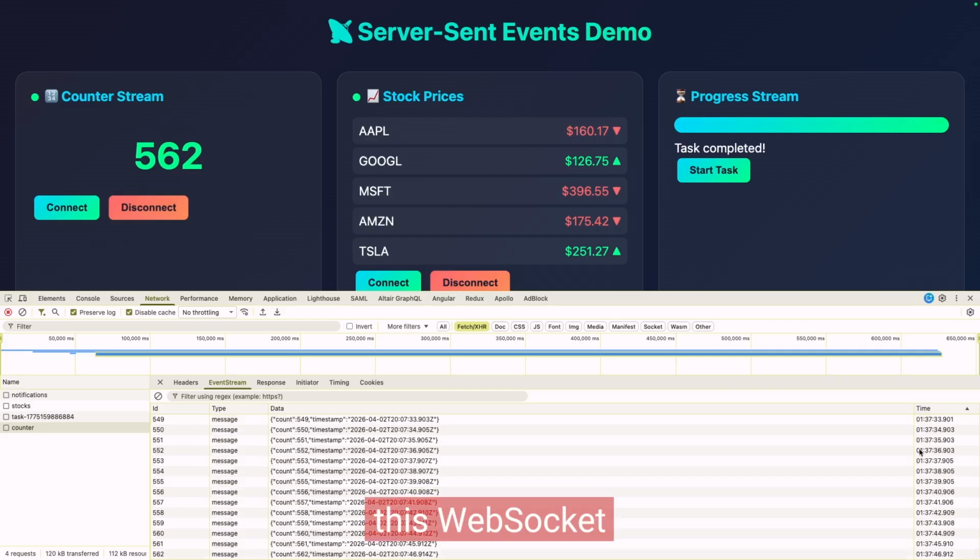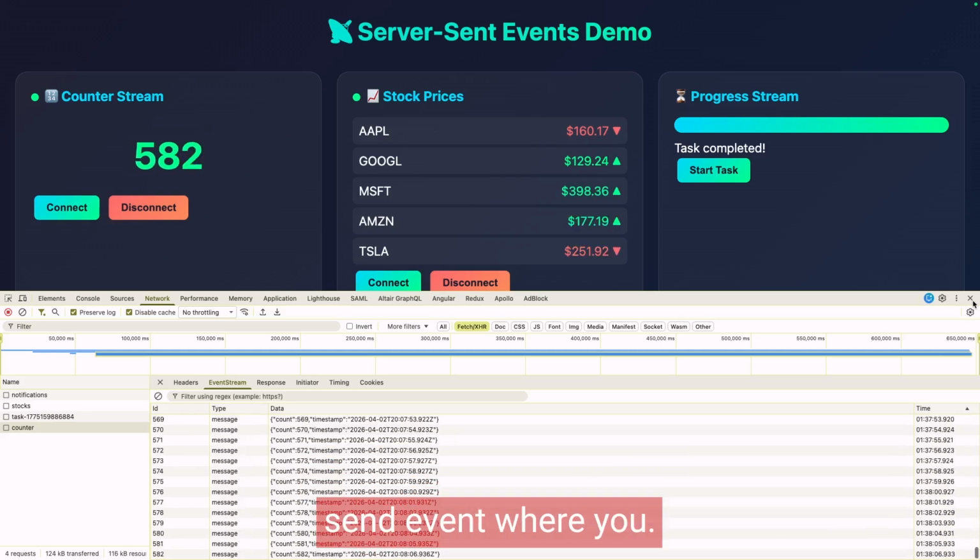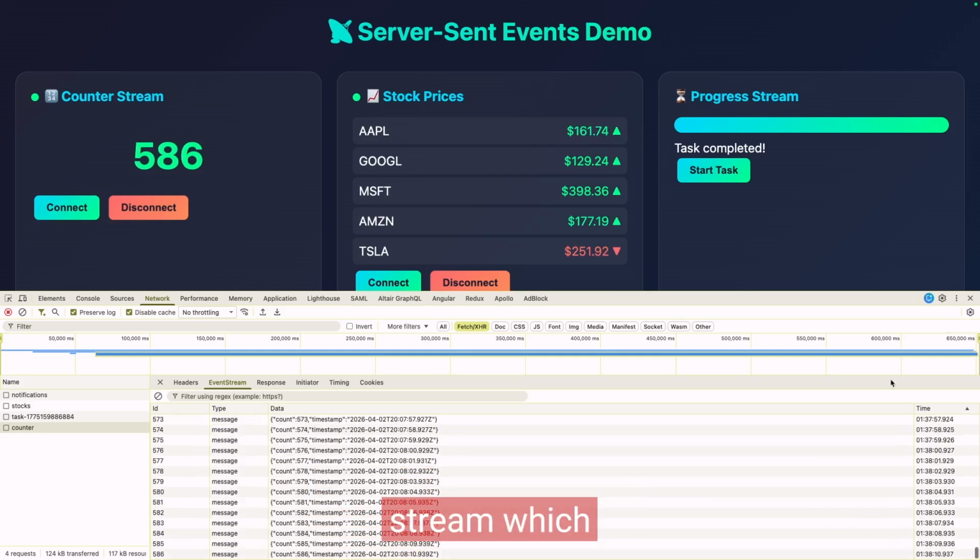This is how WebSocket and server-sent events are different from each other. The protocol is different, and the way they are used, the use case, is totally different. But I hope now you understood how they are different, what the use cases are, how you can build a tiny chat app, or a server-sent event app where the UI keeps showing you the updates based on the event stream which you are sending.